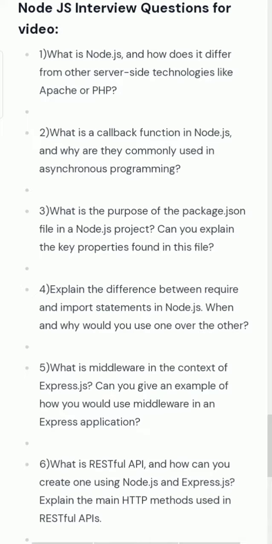What is the purpose of the package.json file in a Node.js project? Can you explain the key properties found in this file? The package.json file in a Node.js project serves as a configuration file. Key properties include name, version, dependencies, scripts, and main.